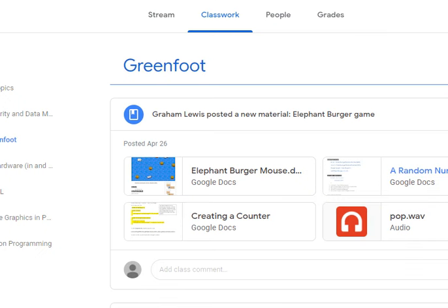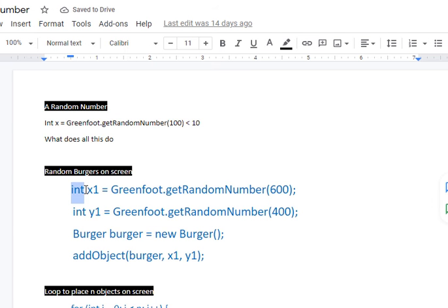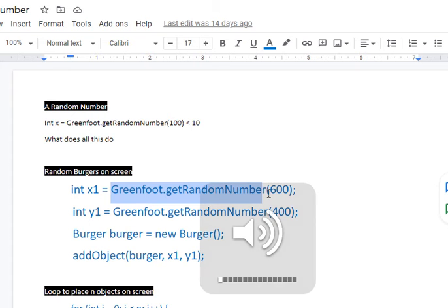I'm just going to take the code from, if we go to our classroom, there's a random number, and it puts the code in here, in fact, tells you what to do. What you're basically going to do, you can say create a variable called x1 and use this command Greenfoot dot get random number 600. We're using 600 because that's the x coordinate size of the screen and 400 for the y coordinate. So I'm going to use these two lines of code, and notice Greenfoot get random number, lowercase g, capital G, R and capital N.